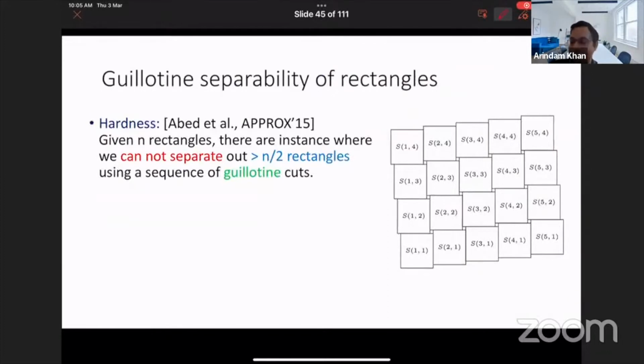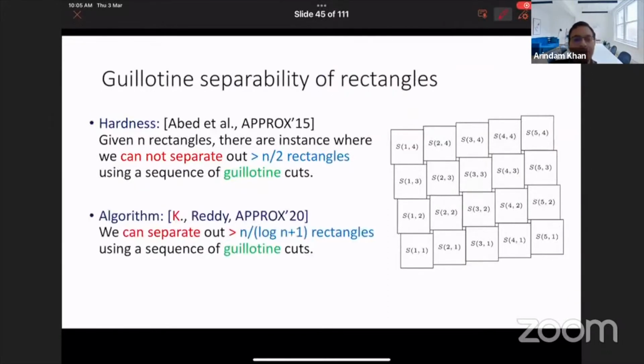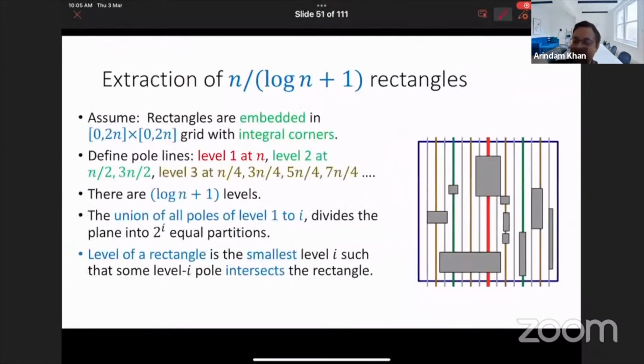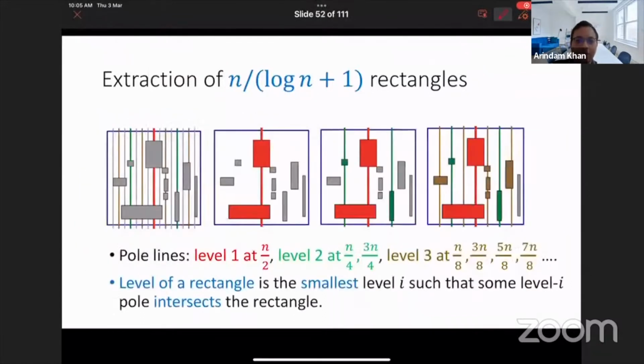So half fraction you have to lose. But on the algorithmic side, the best we know is n by log n plus 1. So there's a huge gap. And then we talked about the algorithm, how you get this n by log n plus 1 rectangles.